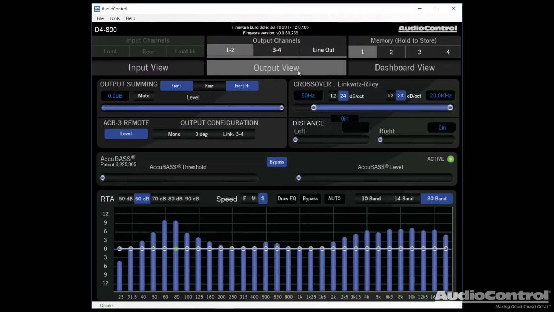For the final section of our output view screen, you can see that we have the ability to control a 30 band equalizer. Now, if you wanted to, you can make things a little bit more simple and change to 10 band, or you can switch to 14 band, which gives you a little bit more adjustability down in the lower frequency range. The goal here is to match a target response.